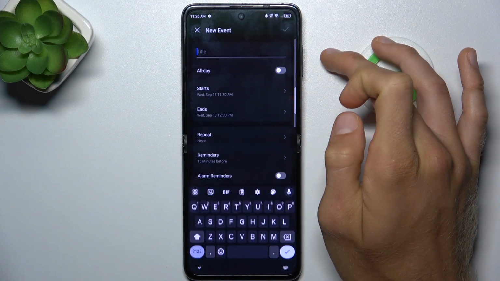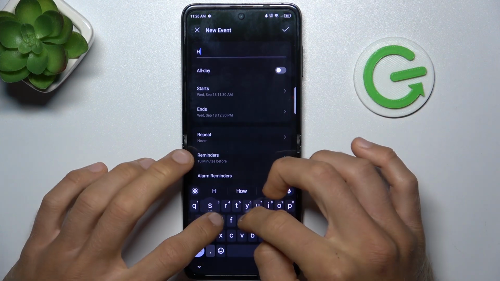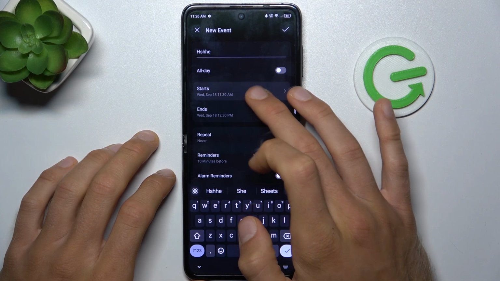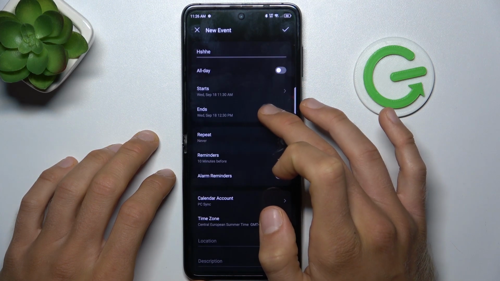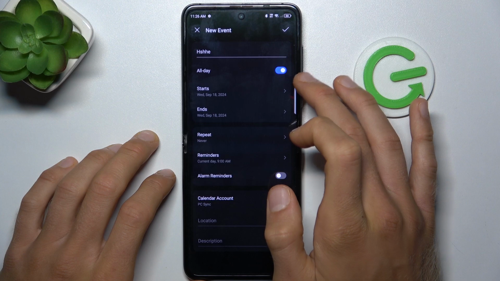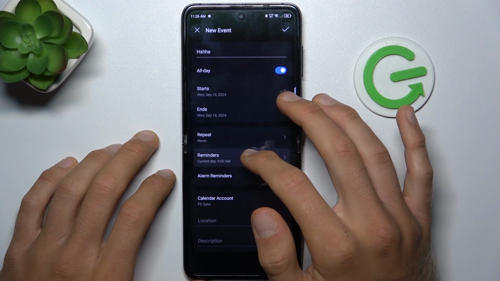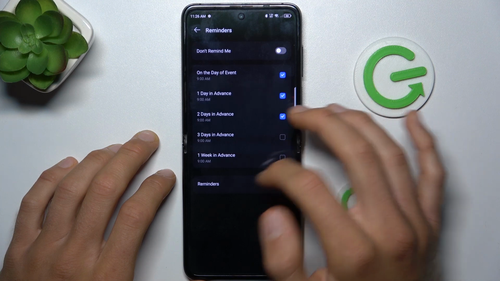There is this plus icon, and first we can add the title of our event, whatever you need. There we can set when the event starts, at which time, this day, and finish, or by the switch we can set it to be an all-day event. Repeat, if we need it. Reminder, we can add more than one.